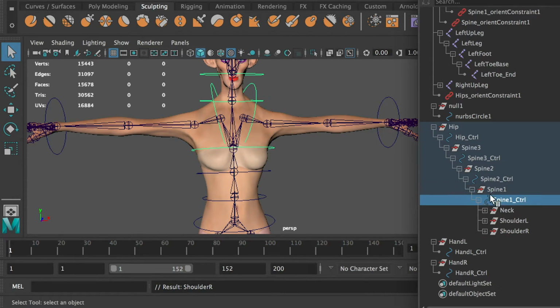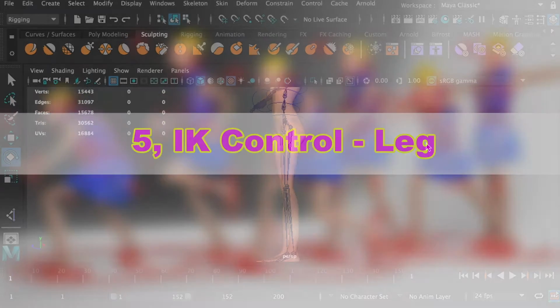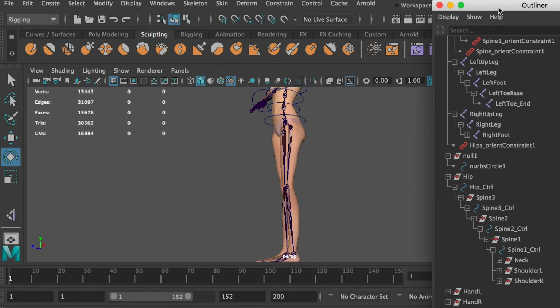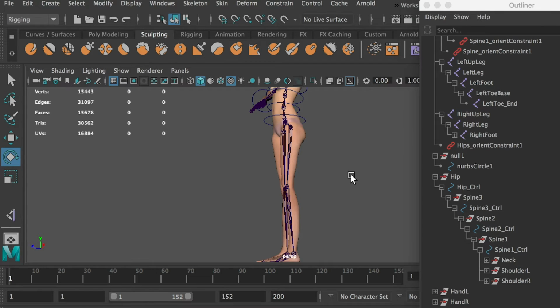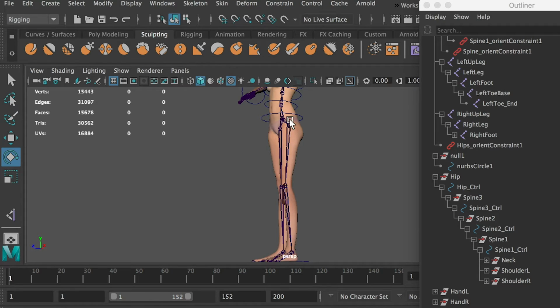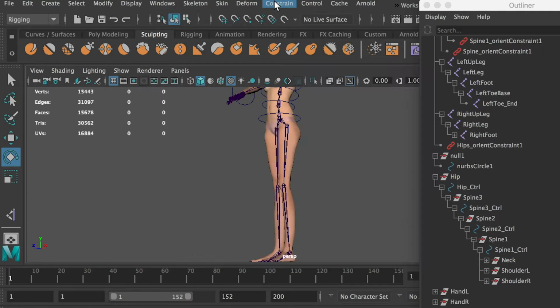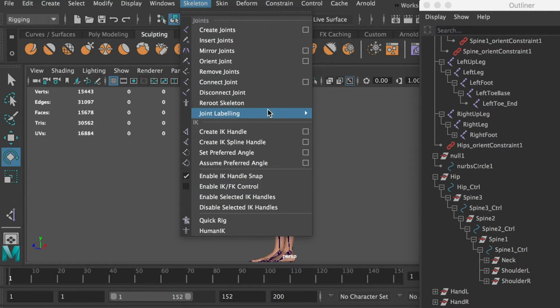Now, the first spine controller should have 3 children objects: the neck folder and the 2 shoulder folders. For the leg, we will create IK controllers. See the differences between the 2 legs' skeletons. The left leg bends at the knee joint, and that's the recommended way to set up your leg joints. The right leg skeleton is in a straight line, and sometimes the IK control will be confused and won't know which direction to bend. Let's work on the left leg controllers first.